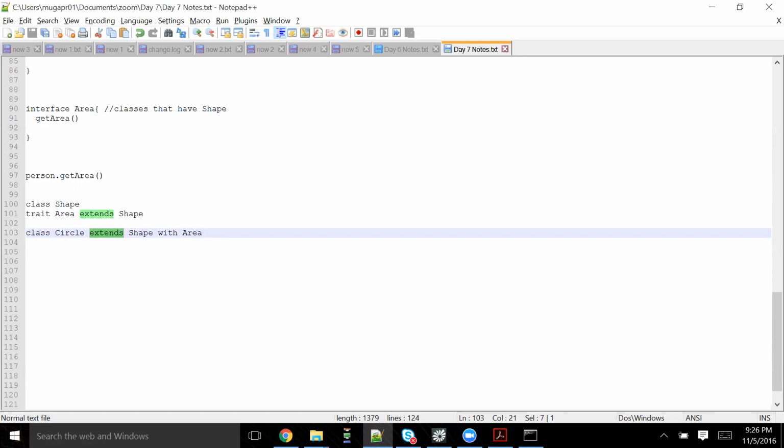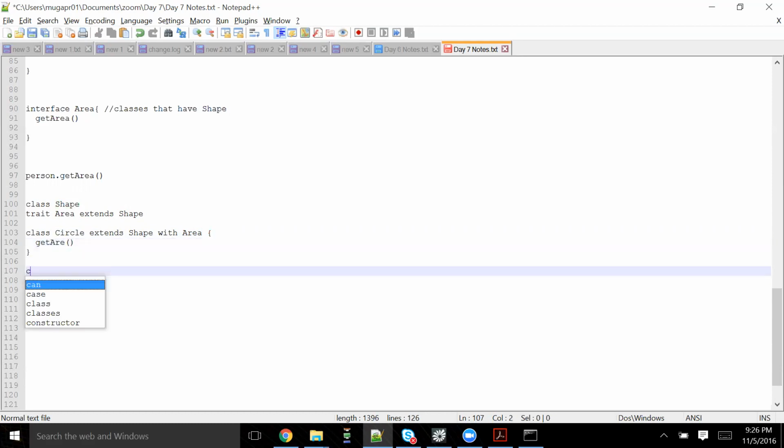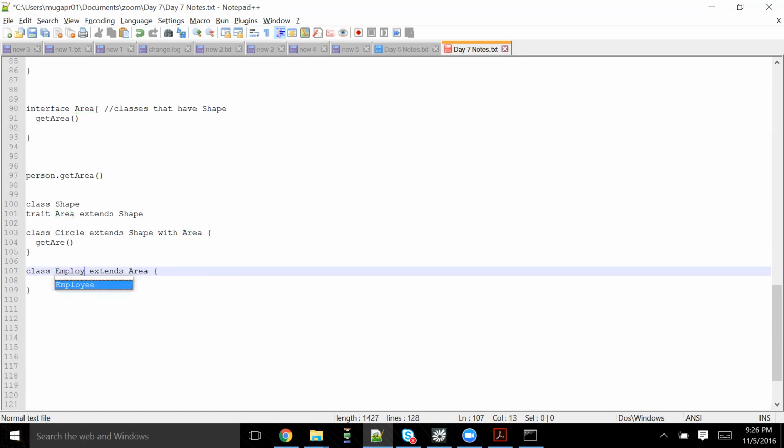If you are specifying that way, class circle extends shape with area. So now only the circle can provide the implementation for that get area method. Now if I declare class person extends area, this will not be allowed at all. The Scala compiler itself will not allow that. Or class employee extends person with area. This is not allowed.